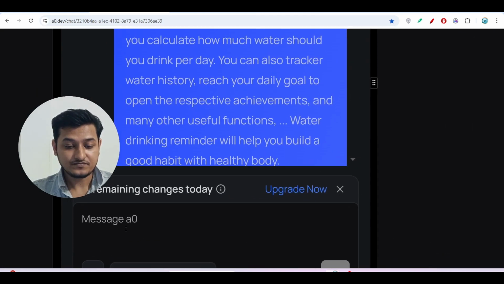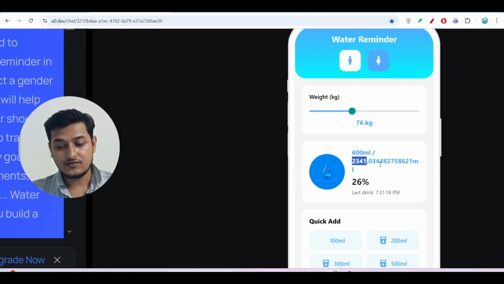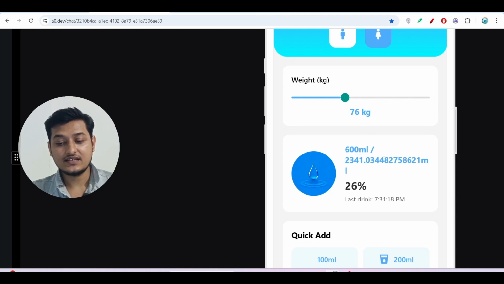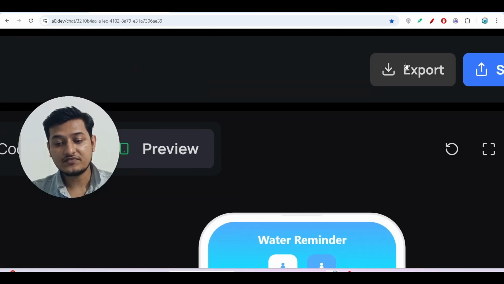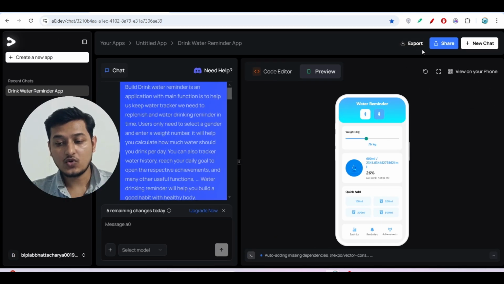Now you can give a prompt to this app on the left hand side. Here, if I change the weight, I am getting so many decimal numbers after the point. Please fix this issue. In this way you can give prompts to a0.dev, and it will do all of these things. If you want the whole code, there is an export button. If you click on this, it will give you the full code, and otherwise you can share this link with anyone, so that person can view your app online.